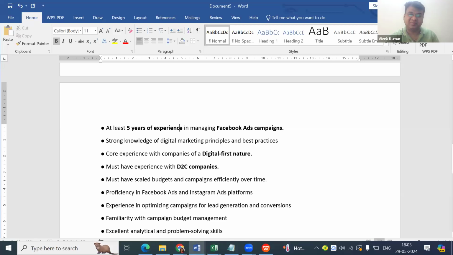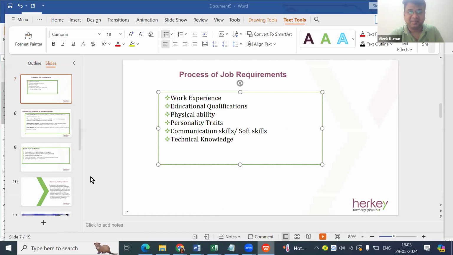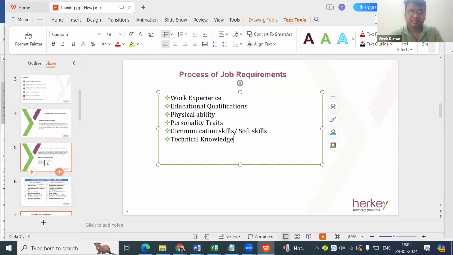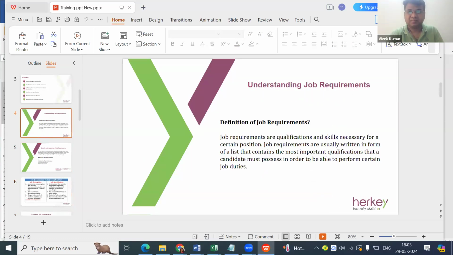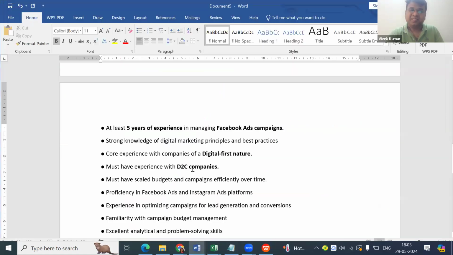If you're able to relate to what we had discussed today. So can you just explain the D2C companies, please? Oh, D2C is basically direct to consumer companies.